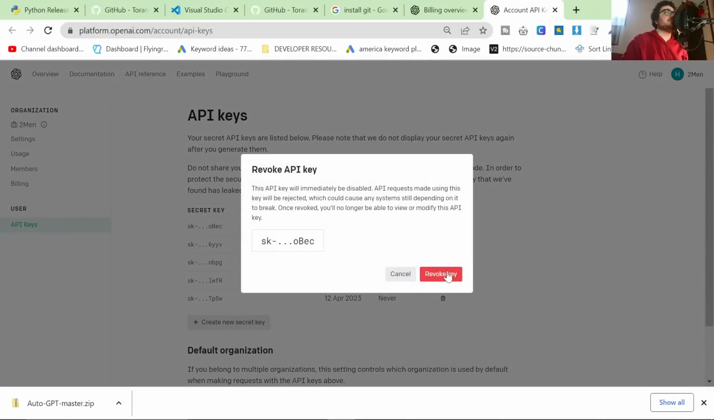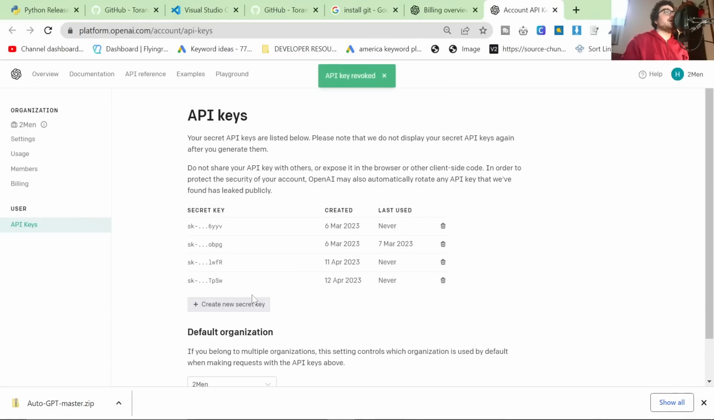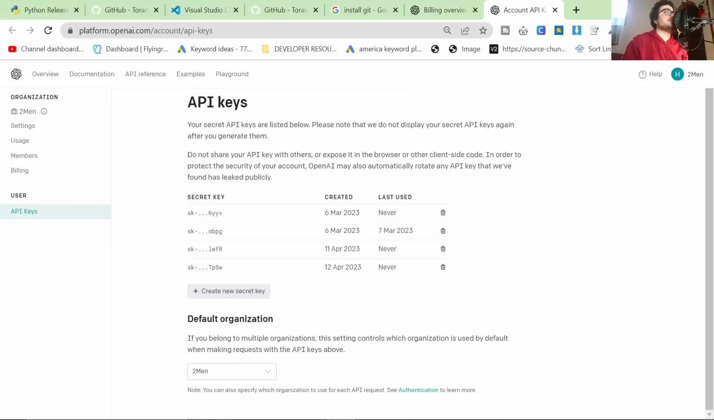Let's just delete this one, whatever. Revoke key. Right, I'm going to click on create new secret key, but I can't let you guys watch this because it will potentially be abused. So I'm going to pause the video quickly and press create new secret key.